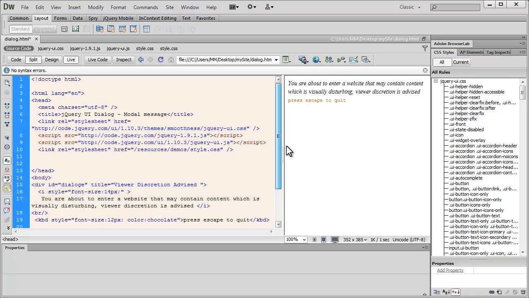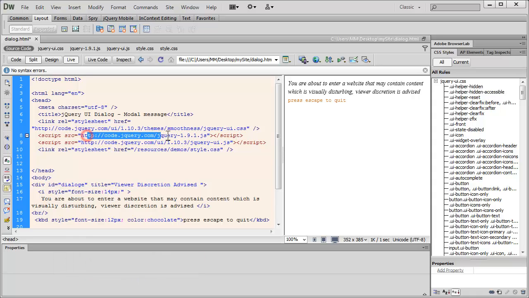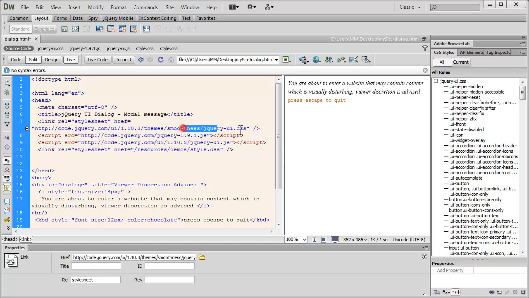Very cool. So people, now we are able to fetch a theme, which is actually smoothness, through this URL. Okay, we are also able to point to the latest jQuery package or the library 1.9.1.js, and to the latest jQuery UI library, which is 1.10.3 at the time of making this tutorial. And we also need a couple of CSS files here, which we are actually linking up through CDN or Content Delivery Network.